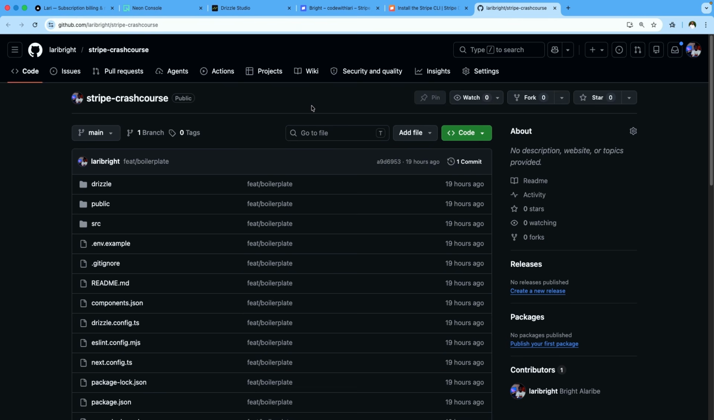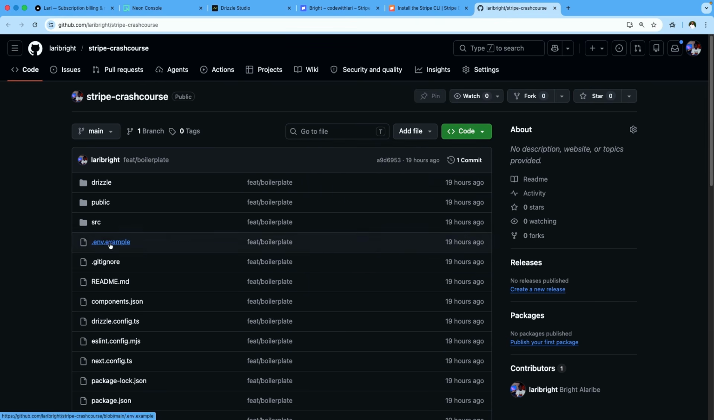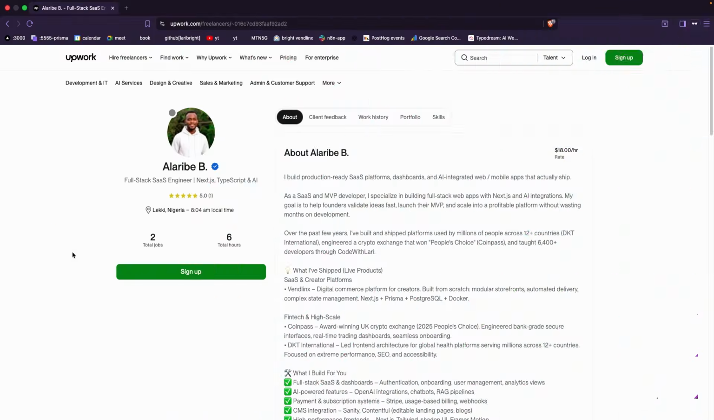So you want to come over here. The link to this GitHub is going to be in the description. And once you hit here, you're going to have access to clone this project. Once you get it cloned, do not forget to rename the .env.example to just .env, and we can get started from there.